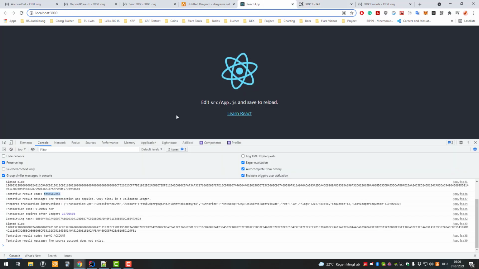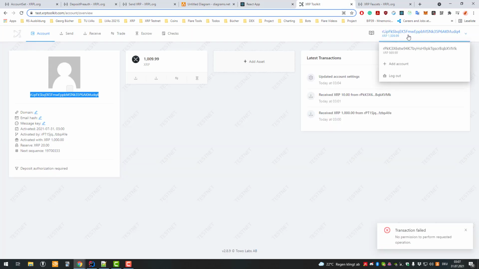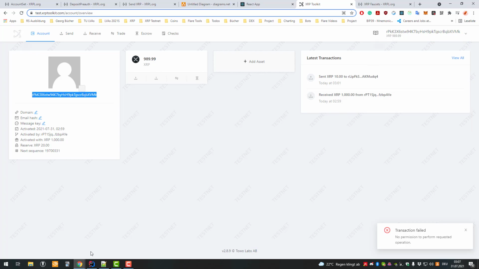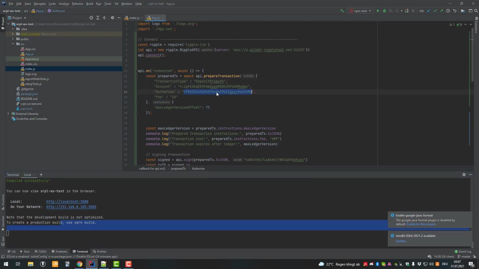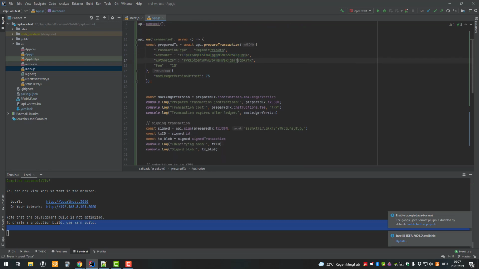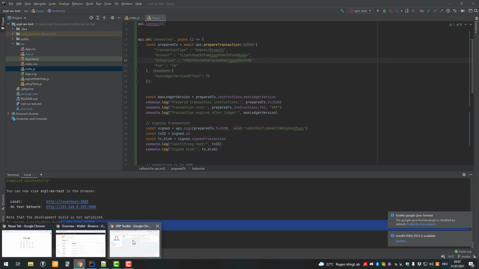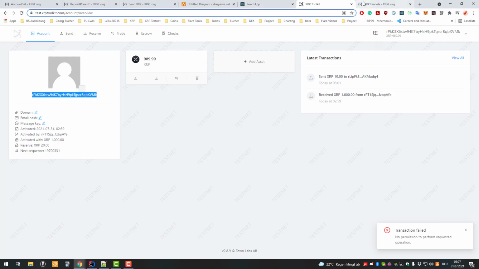So let's see what it says here. Okay. So the source account doesn't exist, so maybe we made a mistake, so it doesn't look good. One more time. Authorize that one. Account is the RLP. This also looks good. Deposit pre-auth. Yeah, that looks good actually. I'm going to try it again here.